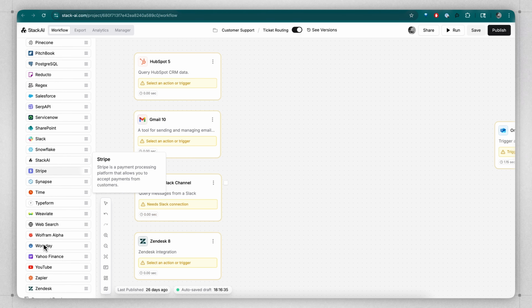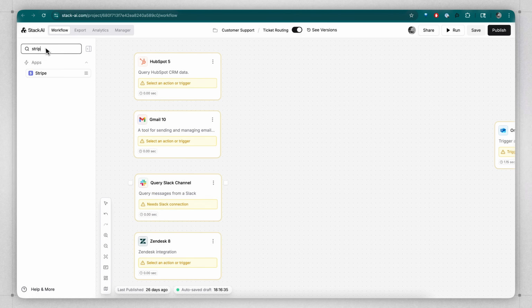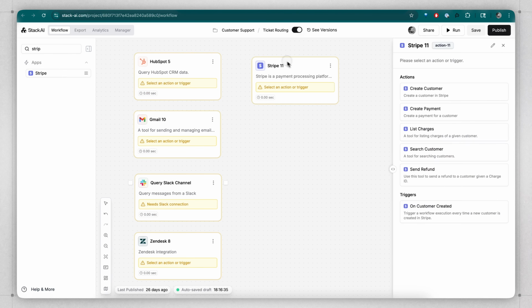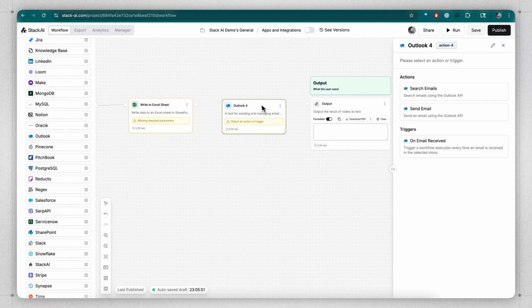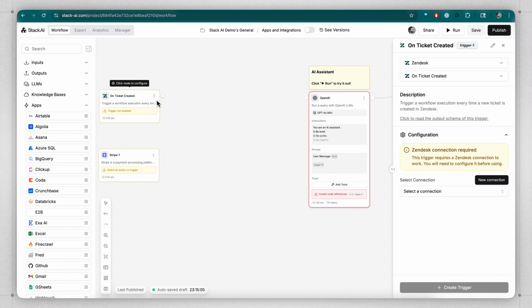In this tutorial, we'll explore how to use apps and integrations in StackAI. First, we'll understand how integrations work. Then, we'll look at popular apps like Google Sheets and Excel. Next, we'll explore email integrations with Outlook. And finally, we'll see triggers and advanced workflow automation.